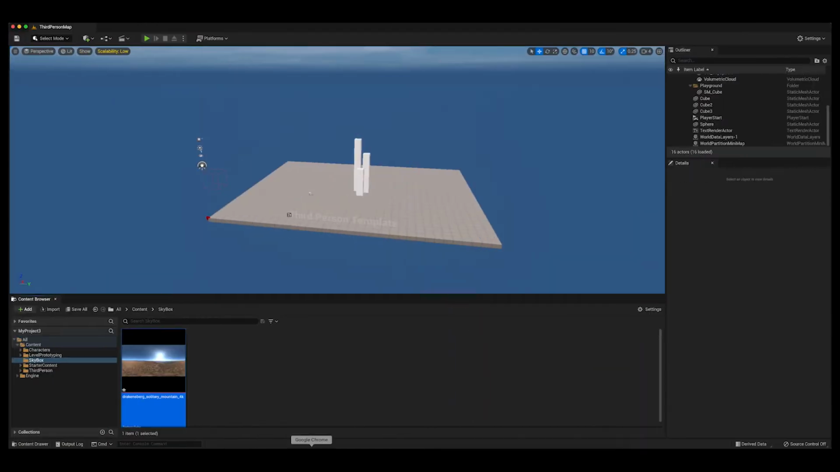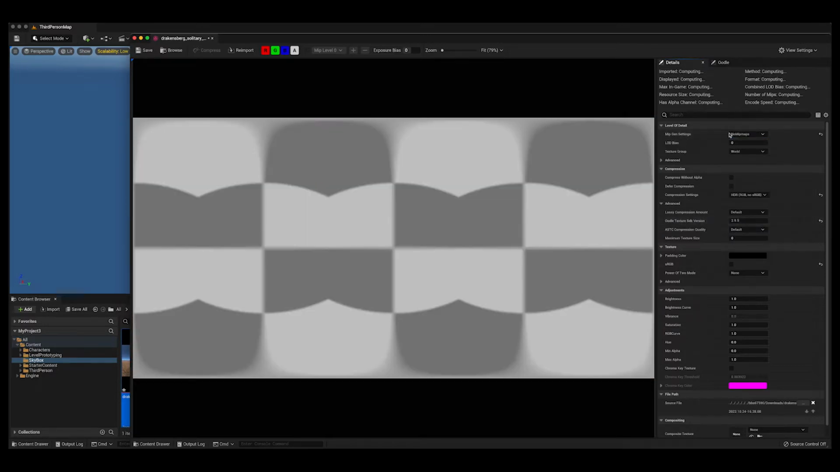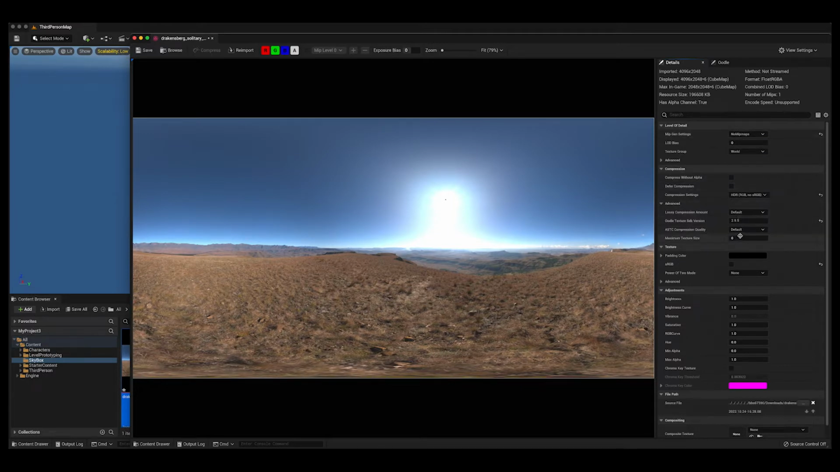So once you have your HDRI imported, go ahead and double click on it. Navigate over to the right side of the screen that pops up. We're going to change our MIP gen settings from texture group to no MIP maps. Now from there, we're going to play with our maximum texture size. This is really to get some crispness in your image.